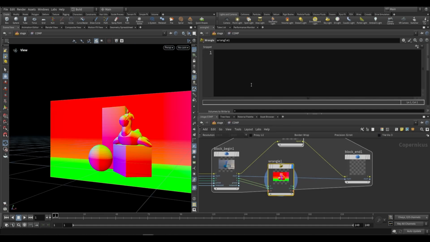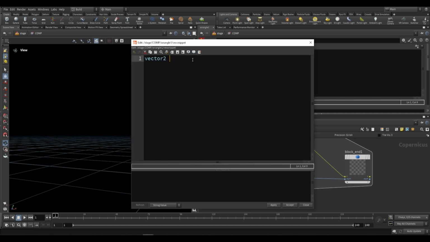So that means that in here, we're going to want a few vector 2s. The vector 2s that we're going to want are just uv_zy, uv_xz, and uv_xy, right? So this is each projection. This is the x projection, y projection, z projection.